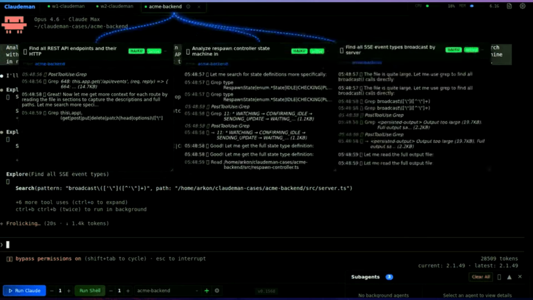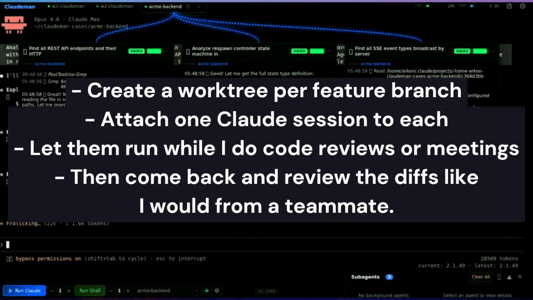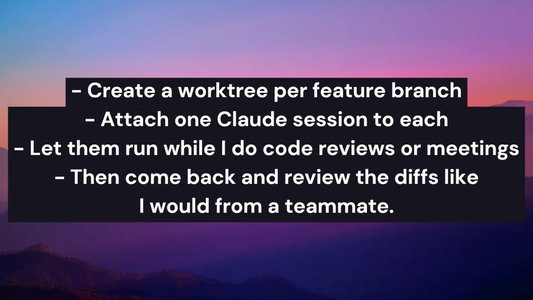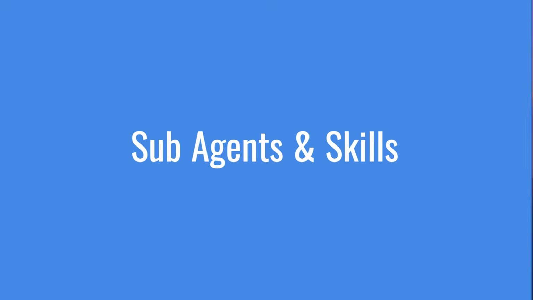My workflow goes like this. Create a worktree per feature branch, attach one Claude session to each, let them run while I do code reviews or meetings, then come back and review the diffs like I would from a teammate.